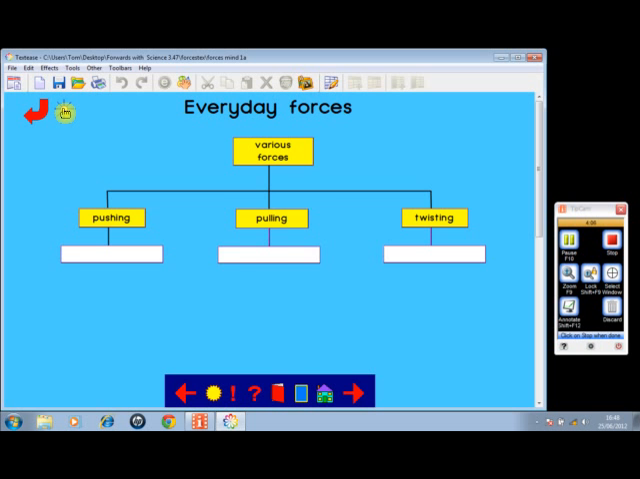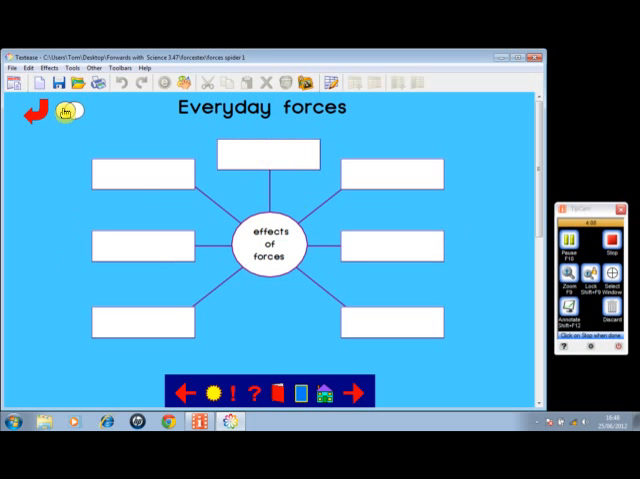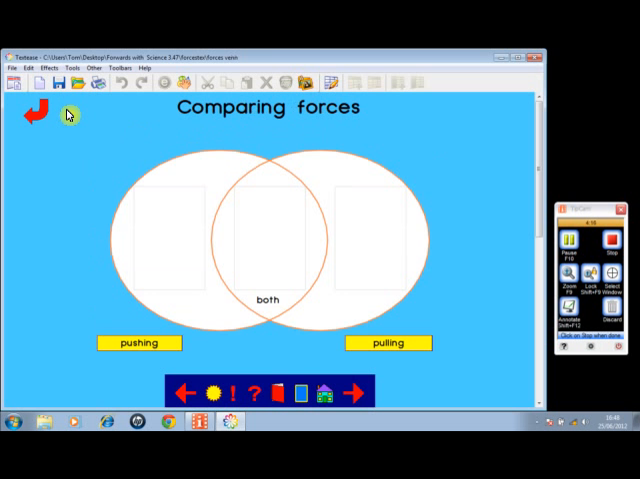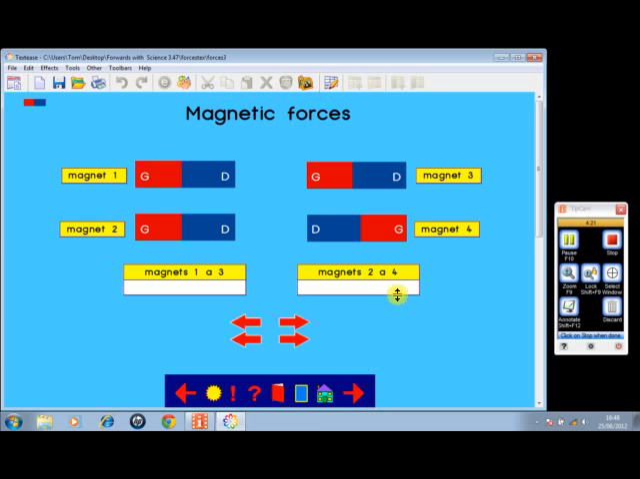And here another one, everyday forces, pushing, pulling and twisting. And here again a word map. We can think of the effect of forces. I get up in the morning and I open the door, I turn the tap in the bathroom, and so on. And here we have comparing forces, pushing and pulling. And magnetic forces, the next screen.